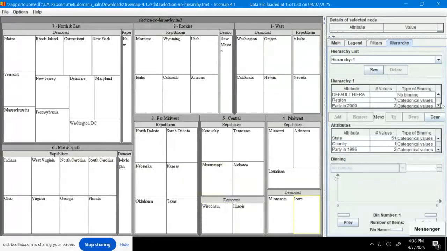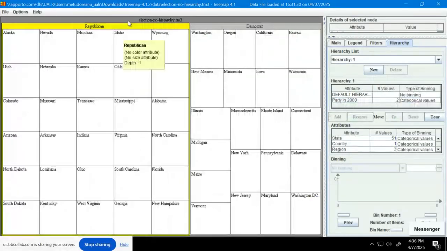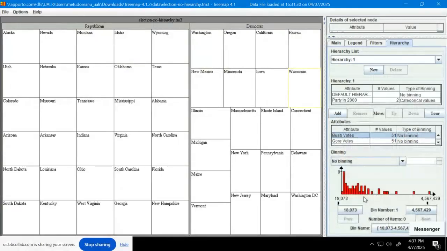It's possible to even put values there. Or I can go ahead and remove the region from the hierarchy. So now it's Republican and Democrat, with each state. And very quickly, I could go with the number of votes, for example, for Bush. I can say I want equally dense bins, and I want 3 of them.